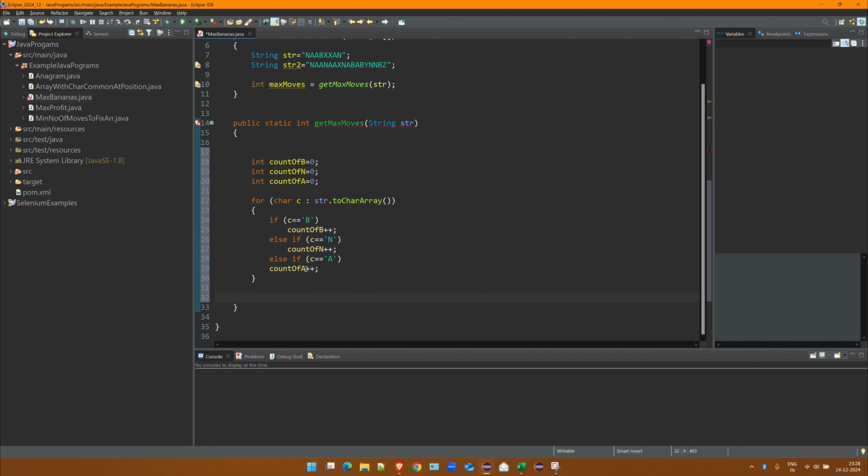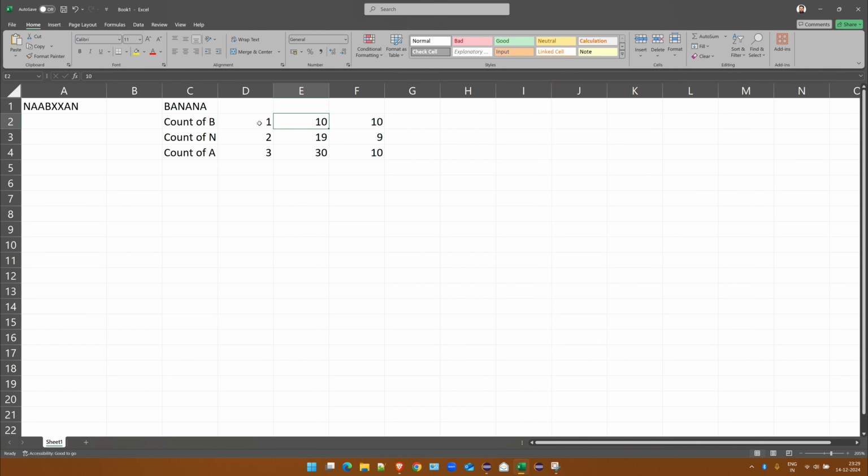Then what we will do, we need data in multiples, right? So in our example, we will divide whatever occurrence is there by the factor by which it is needed. We need b in multiples of 1, so it will remain the same. As many times as b is appearing, that many bananas we can form.